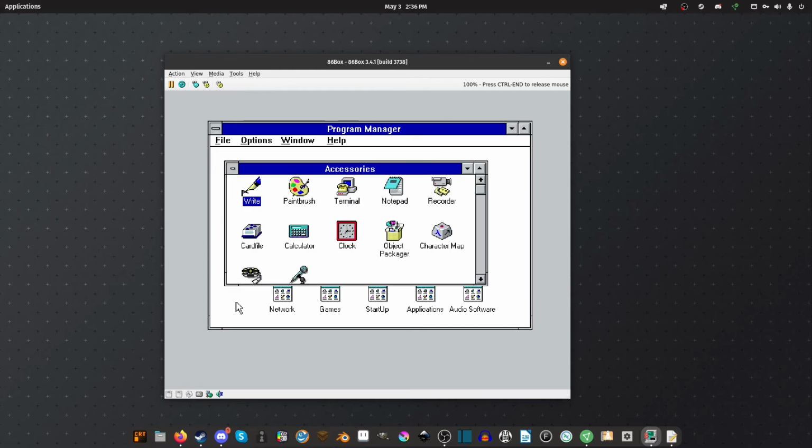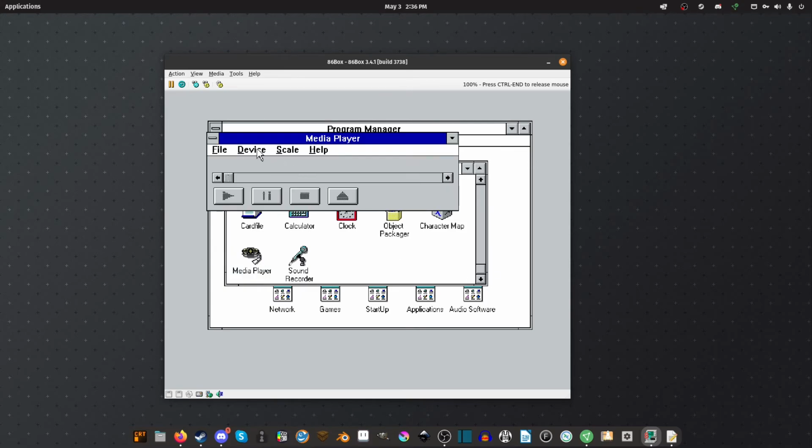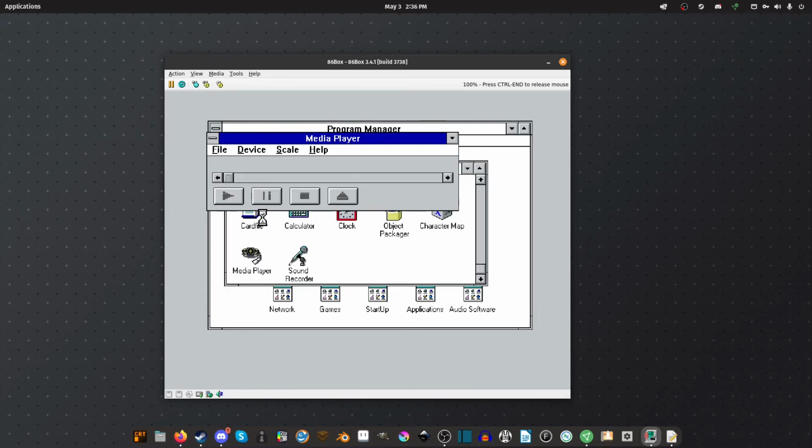I think it's under accessories. I was looking for something here. Yeah, the media player. And then we just pick open. Can't remember where it is. We're looking for a MIDI file somewhere. Okay, there's only one, Canyon. So MIDI works. Pretty good. I mean, I don't know if the MIDI itself is pretty good, but sound works, so I call that a win.